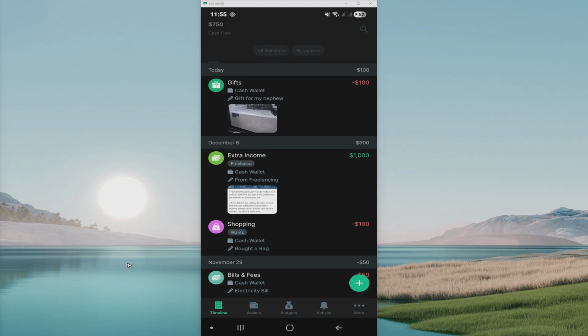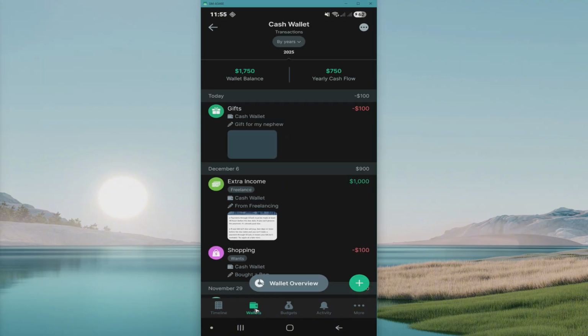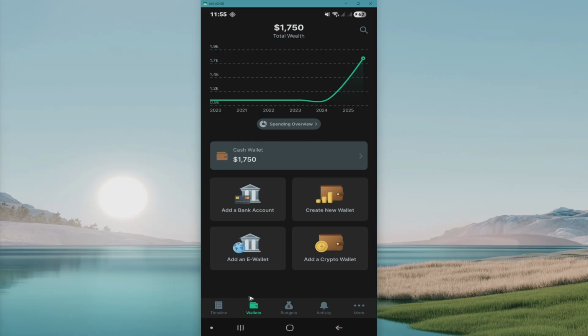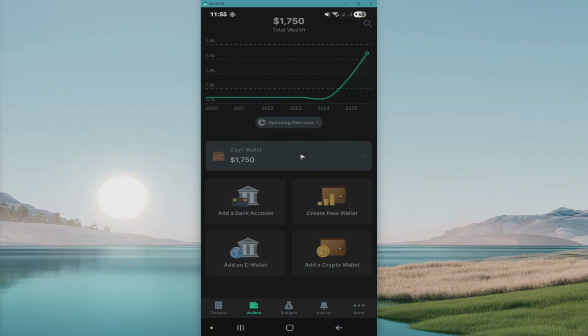Alright, so first up, go ahead and open up the app. And once done, go ahead over to wallets right here. Tap on it once more, and you should be able to see all of your wallets, okay? After that, what you're going to do is just tap on a specific wallet. Wait for it to load.